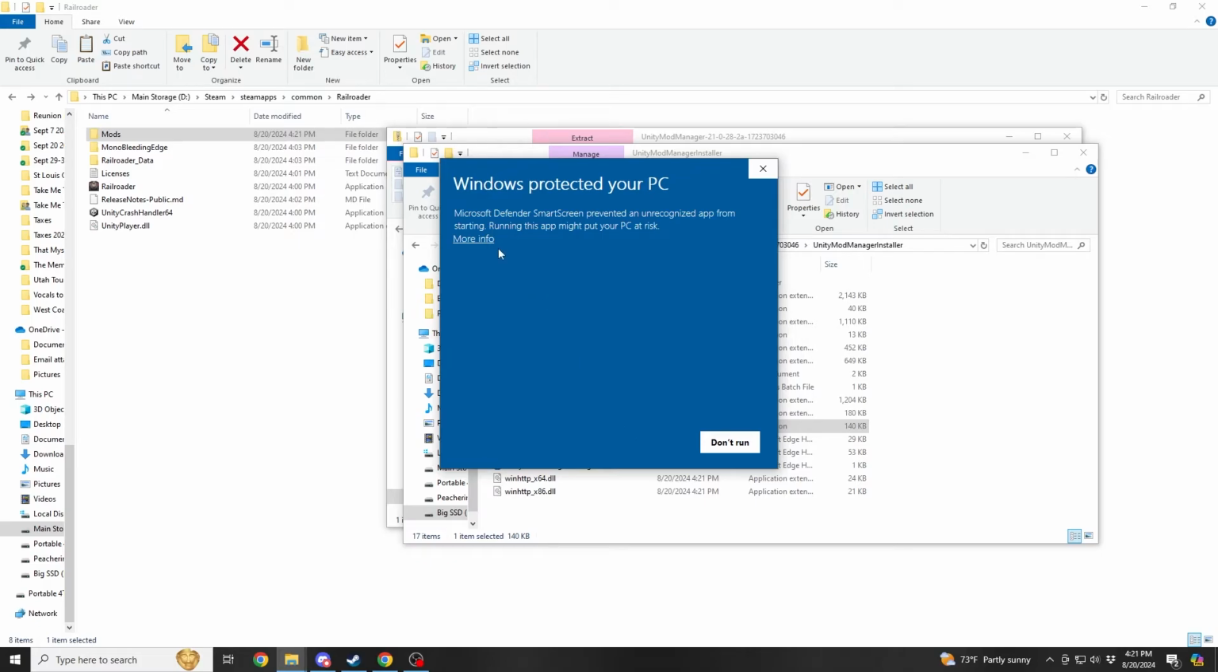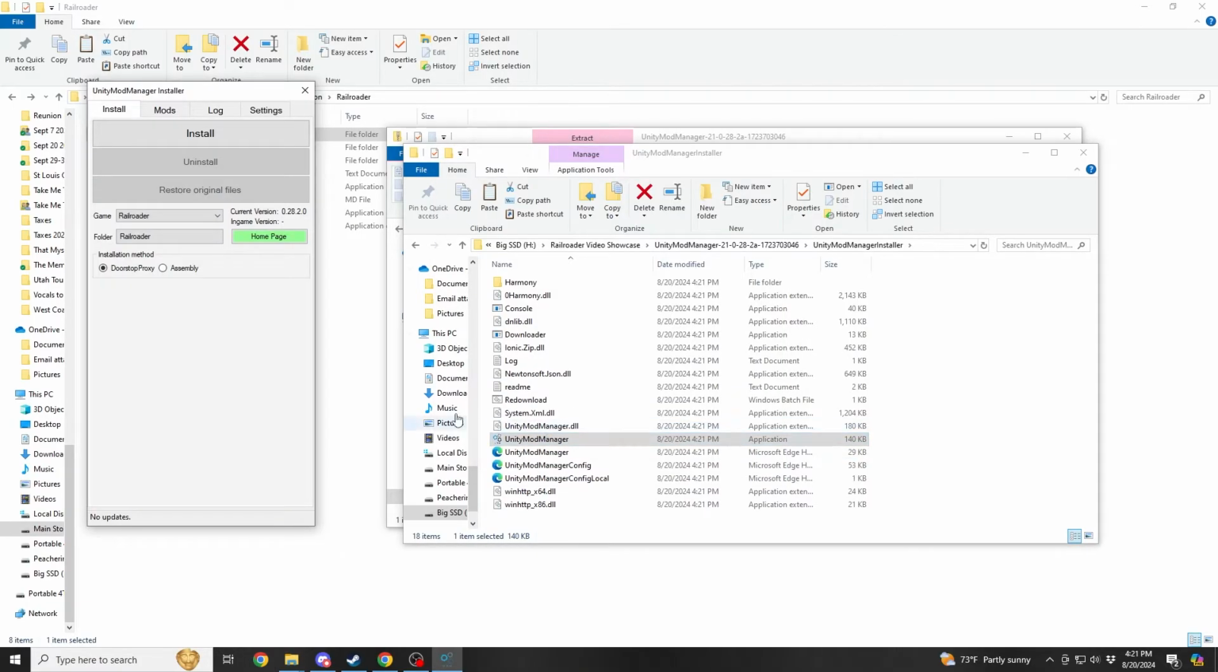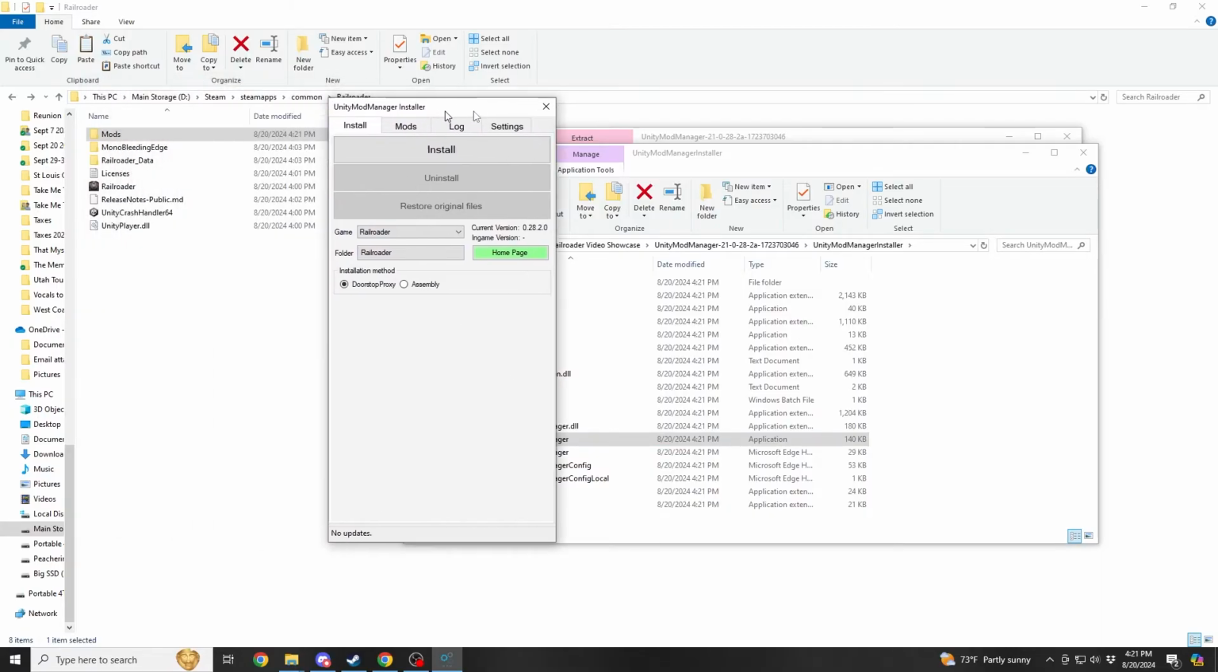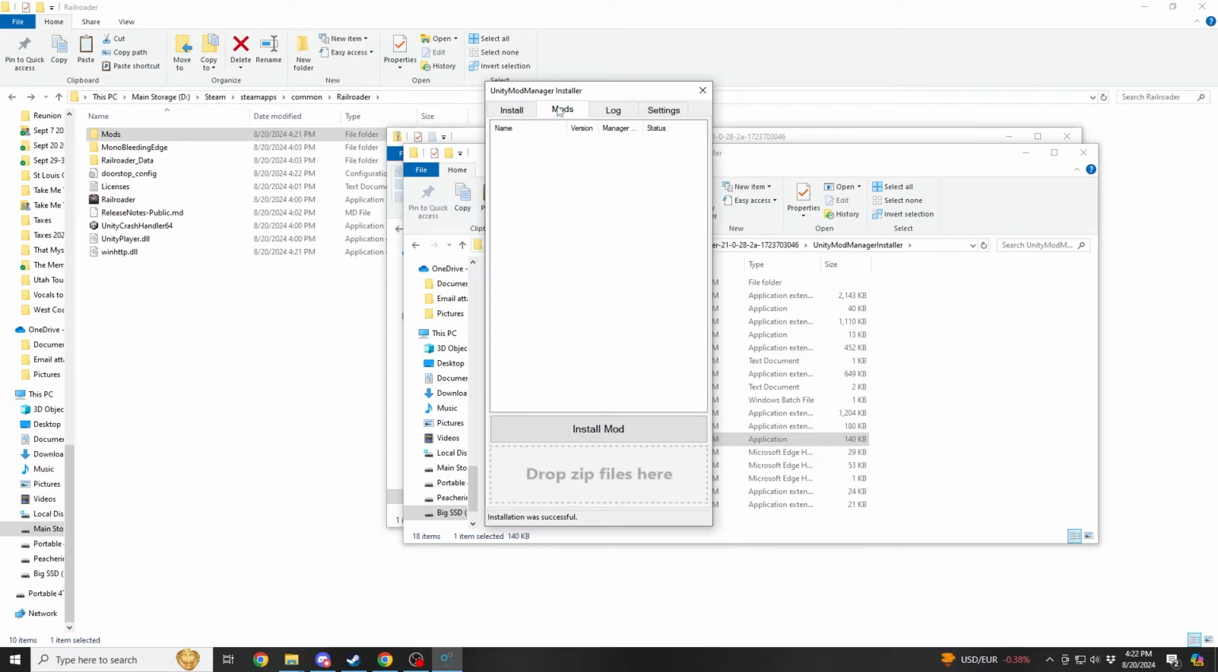Now, your PC might not like this. They might say, hey, you're messing with stuff here. It is safe to use. Go ahead and just hit run anyway. Once it is there, it'll come up with this screen here. You will pick the game that you're trying to install. So in our case, it's Railroader, and it will automatically find your Railroader folder, which is working in here. We're going to go ahead and install Unity Mod Manager, which you'll see now it has added some stuff in the Railroader folder. And then you can go over to Mods.